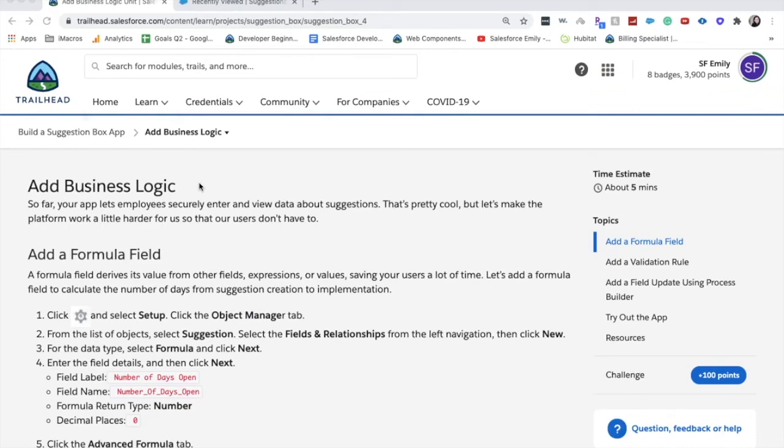Hi everyone, welcome back to my channel. Today we're going over Build a Suggestion Box app part 4, adding the business logic. So it looks like we'll be creating a formula field, a validation rule, and using a process builder to update a field. So let's go ahead and jump into it.